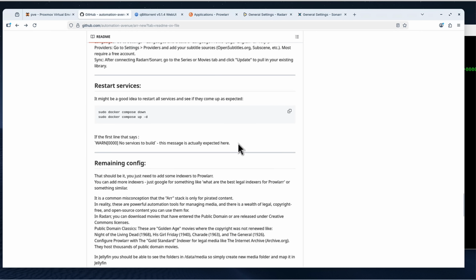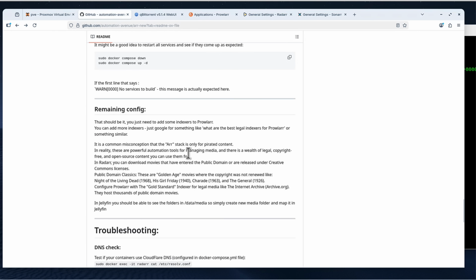Awesome. What do we do next? That should be it. You need to add some indexers to Prowlarr, yes? And that's what I mean. Some people say, well, it's a common misconception that the ARR Stack is only for pirated content. In reality, these are powerful automation tools where you can pull loads and loads of copyright-free open source content, you know? You can pull anything that is in public domain or under Creative Commons licenses. And I gave you some examples of videos. You can even find indexers that are fully legal, like the Internet Archive.